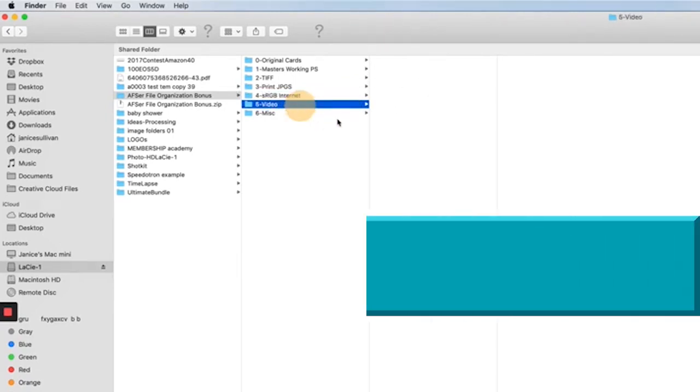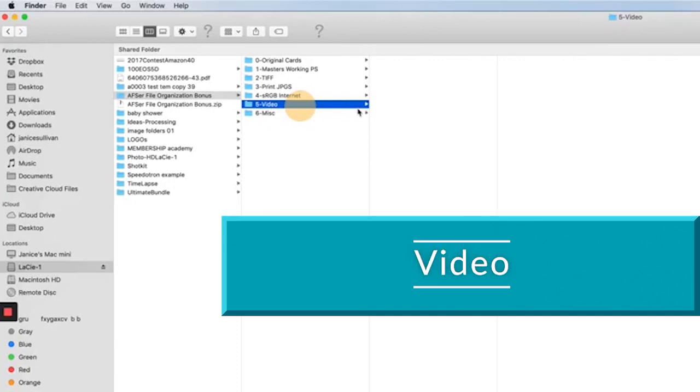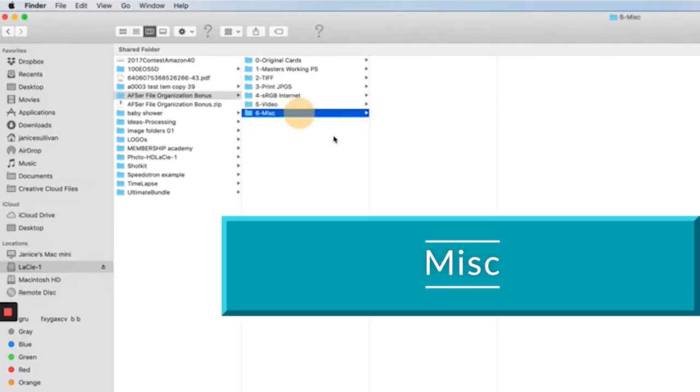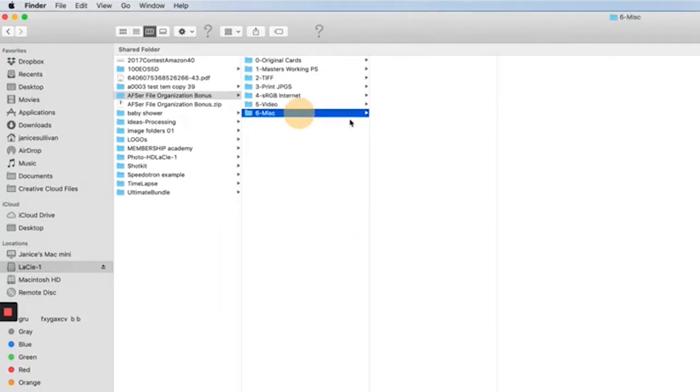Then here is video. You may not be doing video, but maybe in the future you might want to do some video on where you're shooting or information on your shoot. So I threw this in here for you. I actually use it for my video, but these are little videos that go with your images and your shoot. Then I added a miscellaneous folder, because you may have something miscellaneous, like a PDF, that you want to put in here. So who knows? Now you have a miscellaneous folder for it.